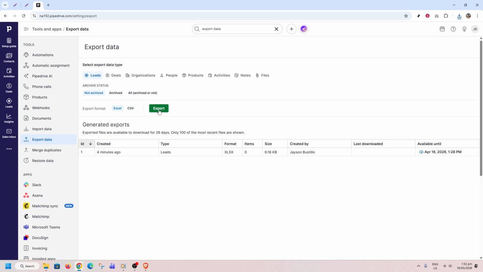You can choose the format that works best for you. An Excel workbook if you plan to open it in spreadsheet software right away, or a CSV file if you'll use it with databases, BI tools, or need maximum compatibility. CSV is a safe default for most data workflows, while Excel is convenient for quick sorting and filtering.